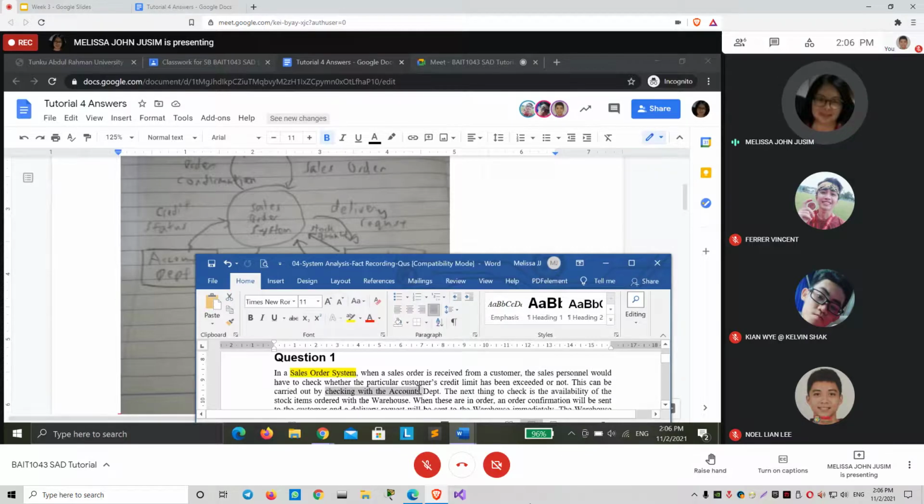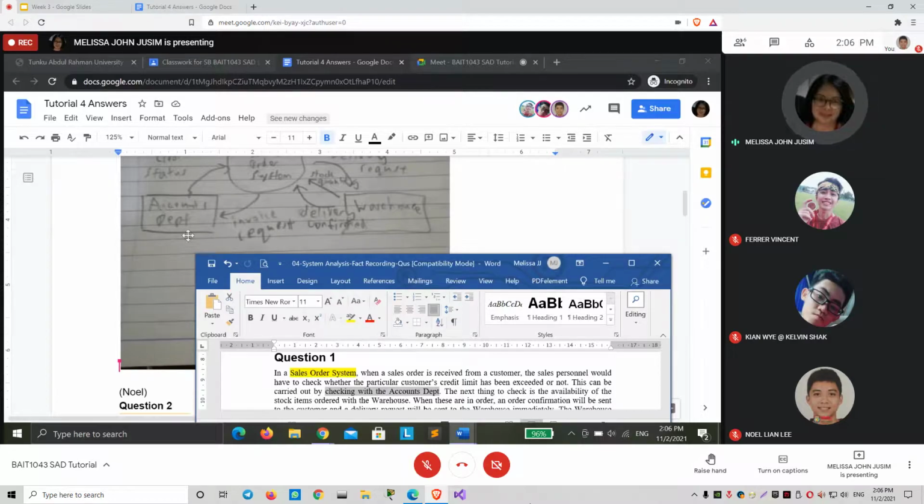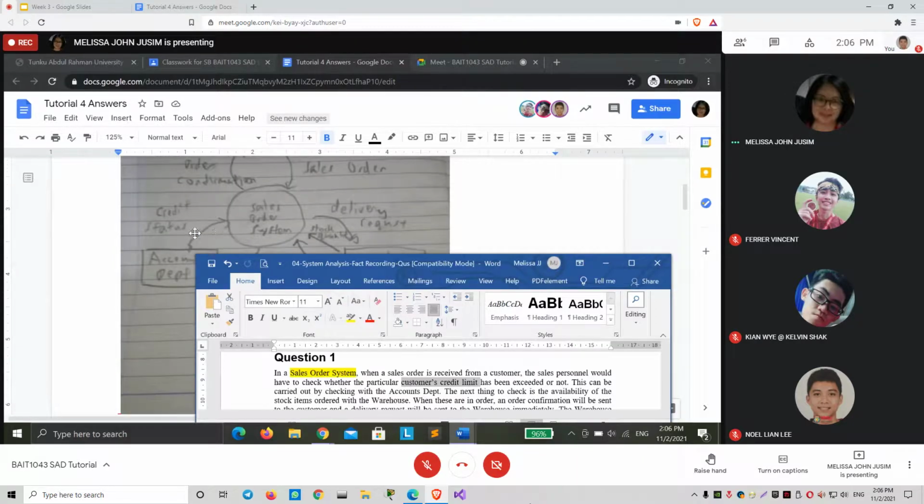Need to check with the accounts department. So the accounts department is another external entity. It wants to know whether the customer's credit limit has been exceeded or not. So we will get the credit status.